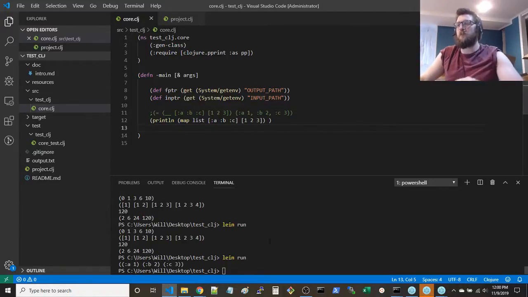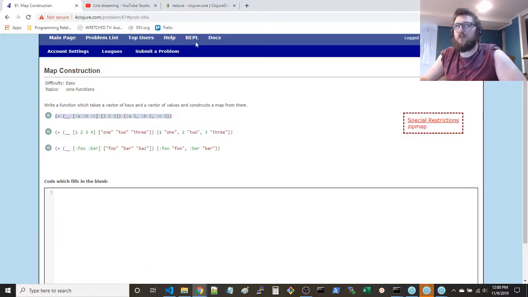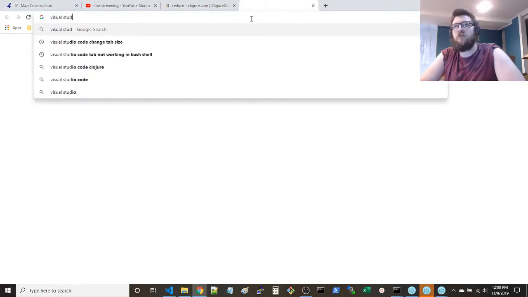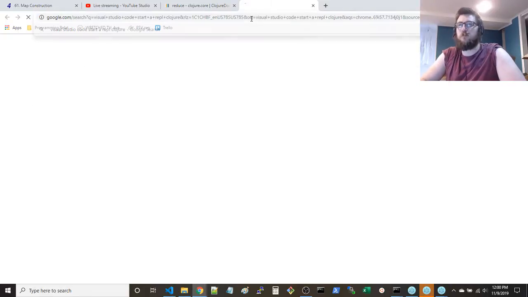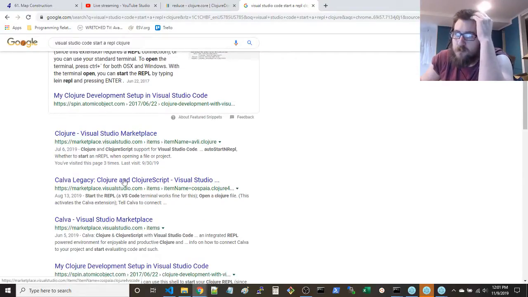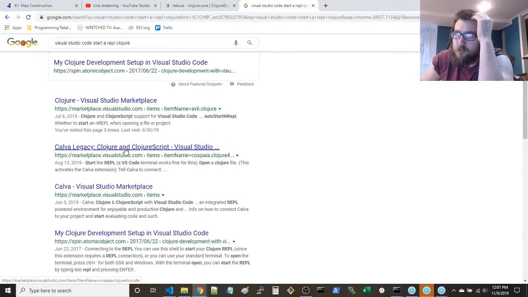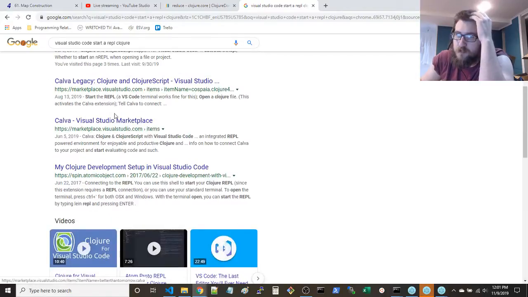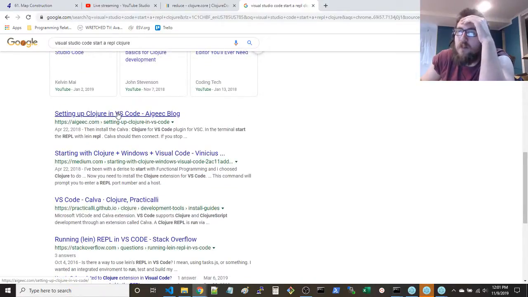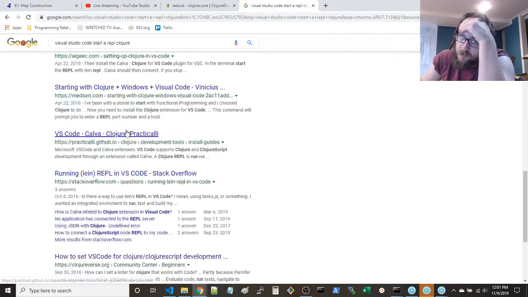Alright, let me see if I can start a REPL. So, let's see. Visual Studio Code, start a REPL, Clojure. Calva seems to be the way to do it. I don't really like Calva though.